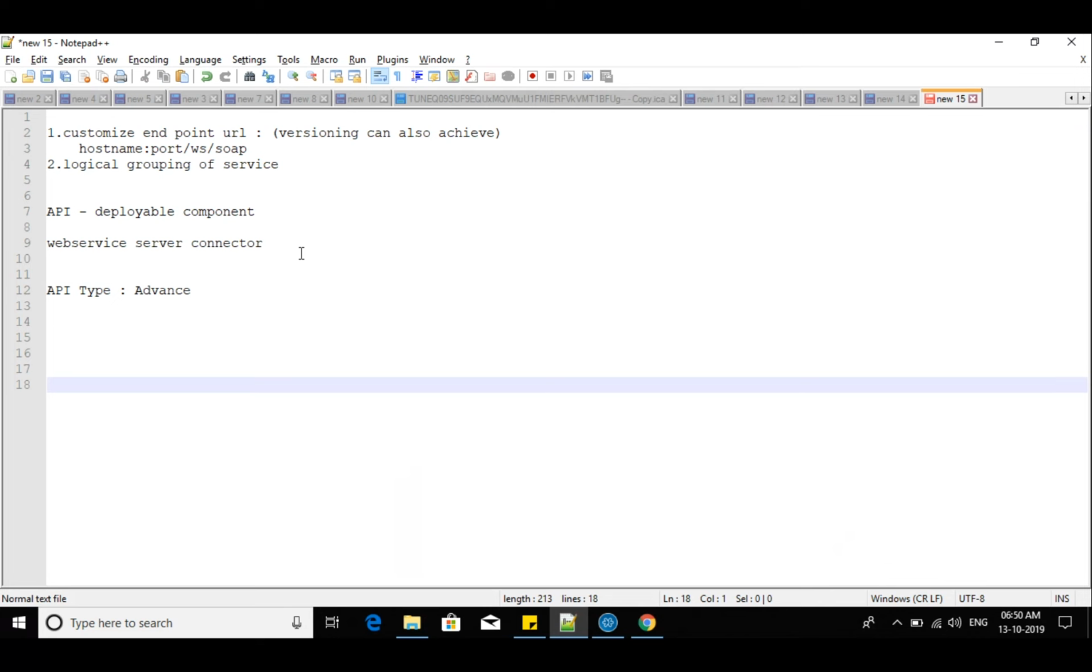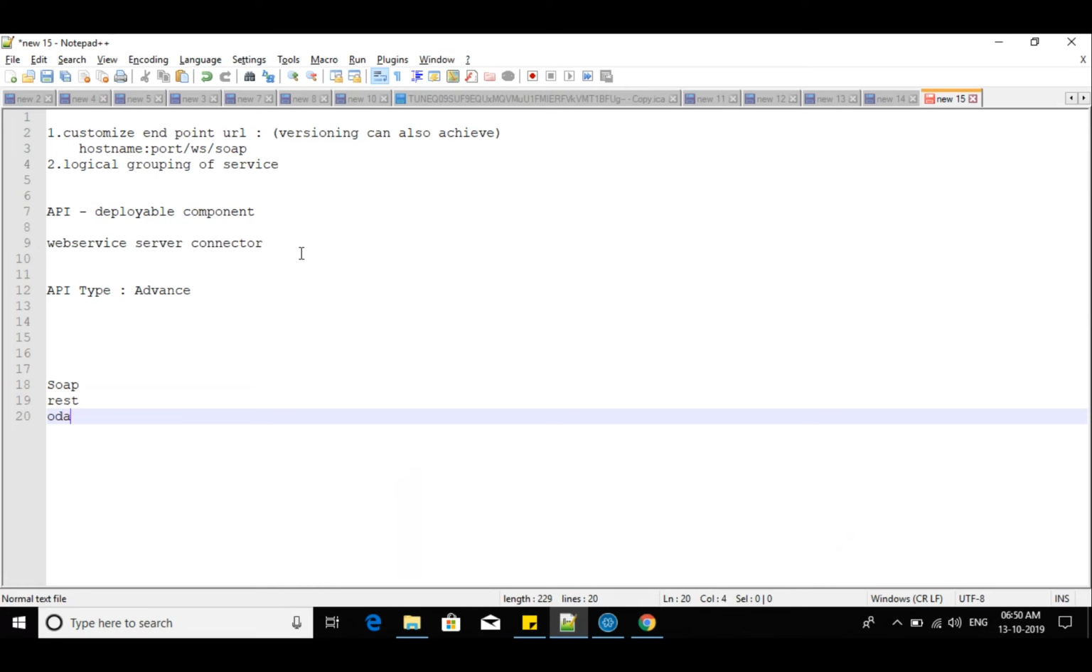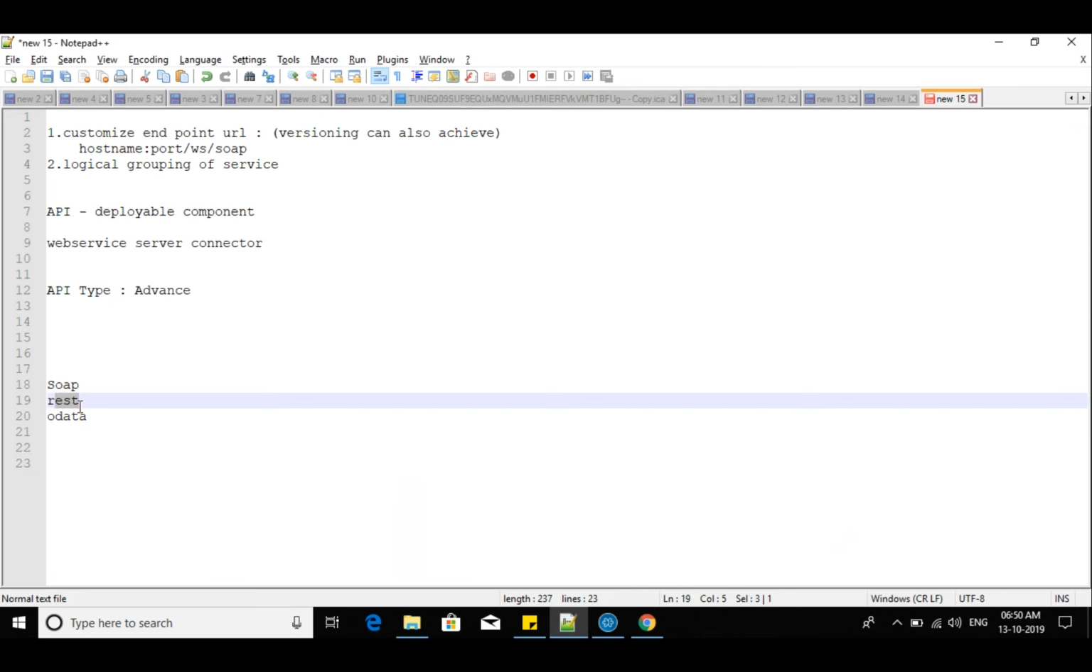Using this API component, what types of things can be done? We can expose a SOAP web service. We can expose a REST web service. We can expose OData APIs. All these things are possible. When you compare with the web service server connector, you can expose web services, but you don't have an option to expose REST connectors. I think REST also you can achieve, because we did query parameters passing, and we can even pass path parameters as well, but OData you cannot achieve.